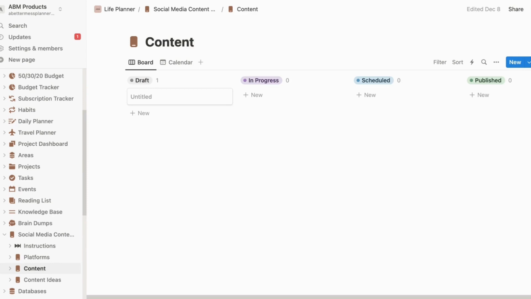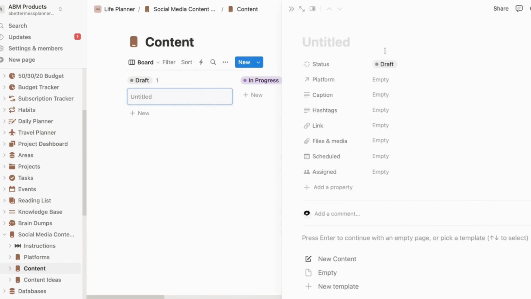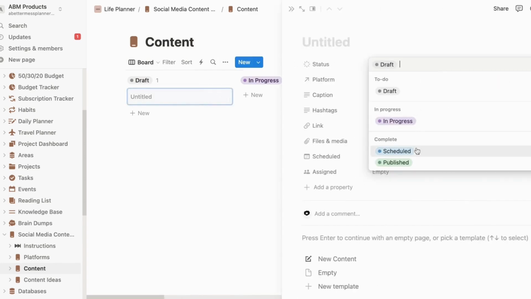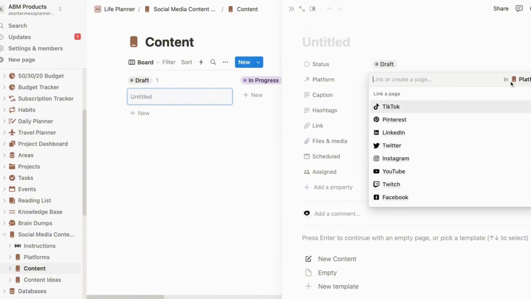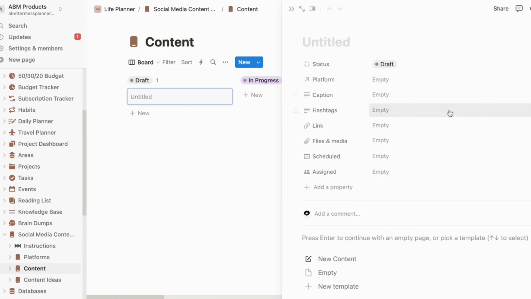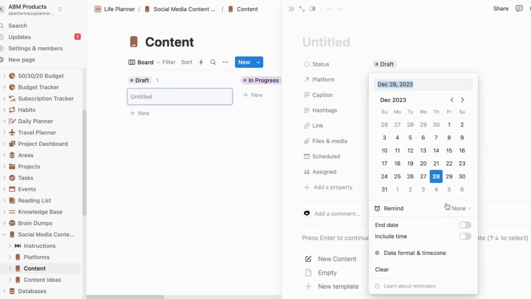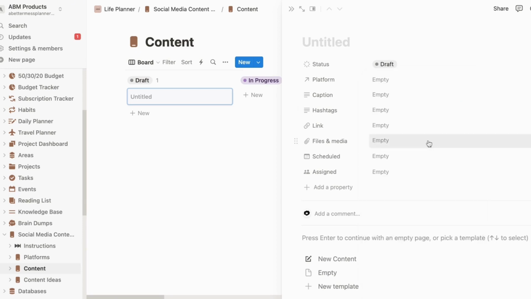Here is the content tab. And here again is the board section that I mentioned. This is where you kind of do your planning. So you name the content a generic name. You put the status, draft, in progress, etc. You assign the platform. You can add the caption, hashtags, link. You can attach files and media. So if you want to attach a video or an image, you can do so.